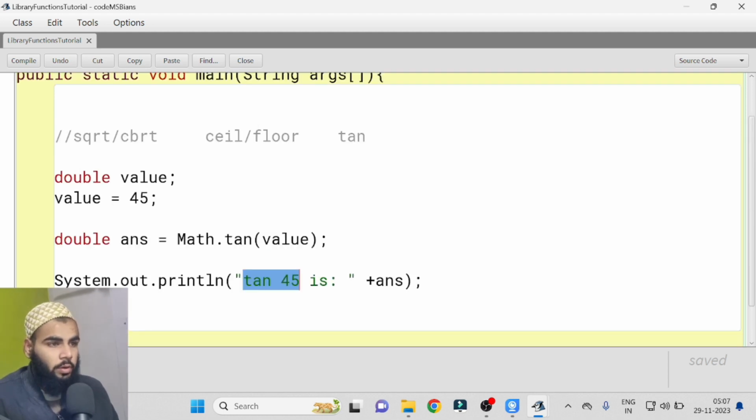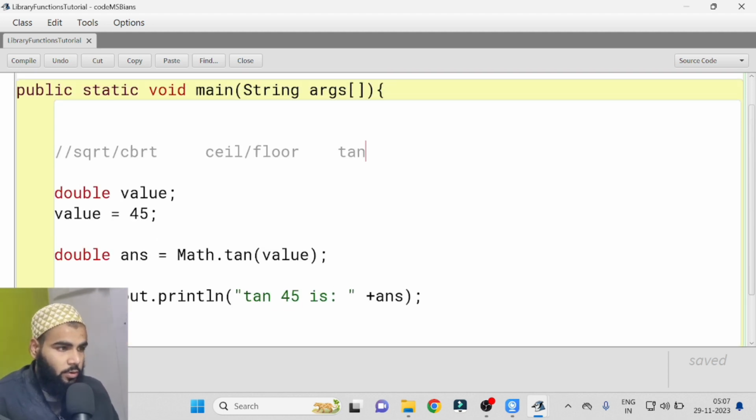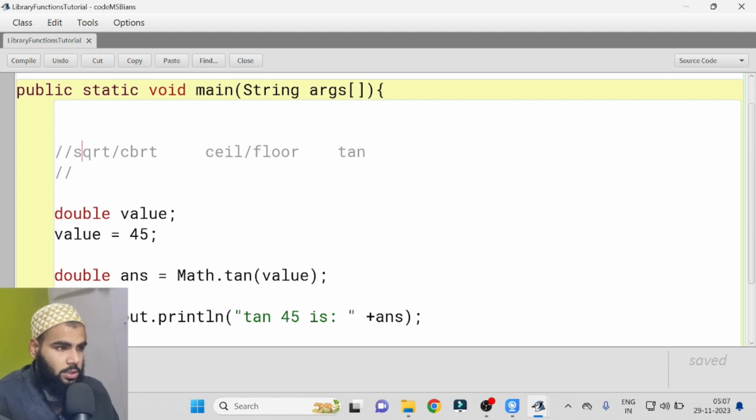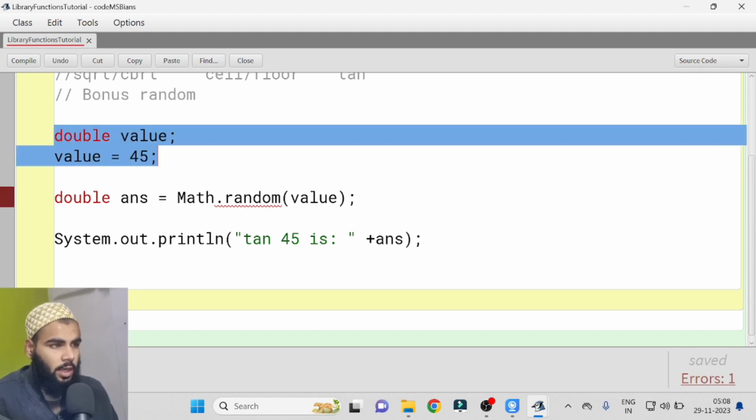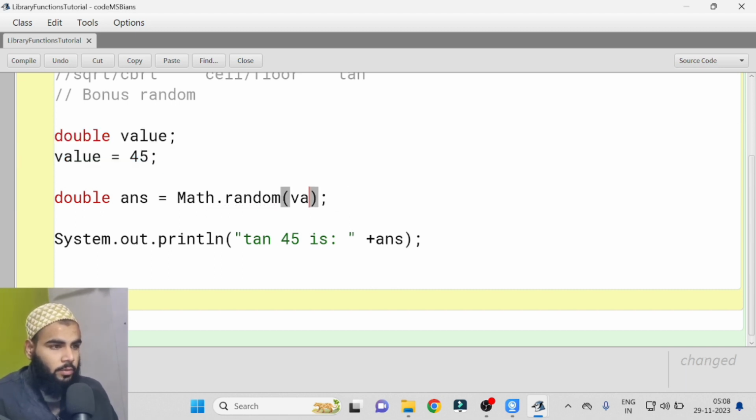Okay, now one very important function, a bonus function for today. Let me write here bonus, because I think this function must be covered, and it's very important. The bonus function for today is the random function. So I'm writing random here, but I don't have to use any argument because random doesn't take any parameter. So I'm deleting this value from here.